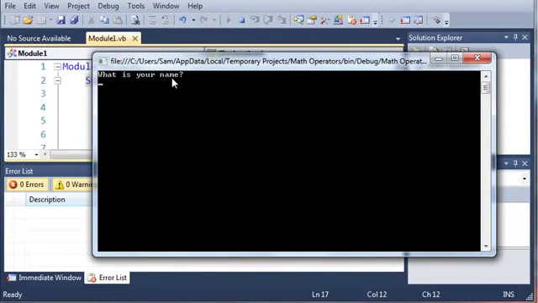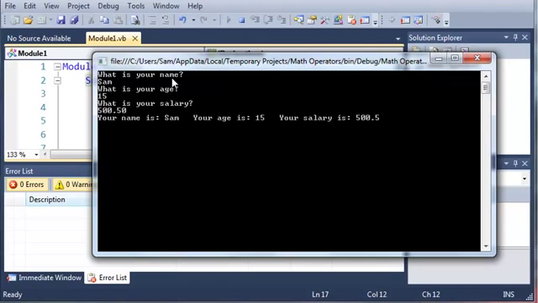It'll say, what is your name? I'll type in Sam. It'll say, what is your age? I'll type in 15. What is your salary? $500.50 an hour. And it'll say, your name is Sam, your age is 15, and your salary is $500.50. Now, whenever you type in a number value into the console, so let's say I type in 500.50, the 0 is not needed, so it is taken out when I print that. So let's say I typed 00500, it's going to take that out and just give me 500.